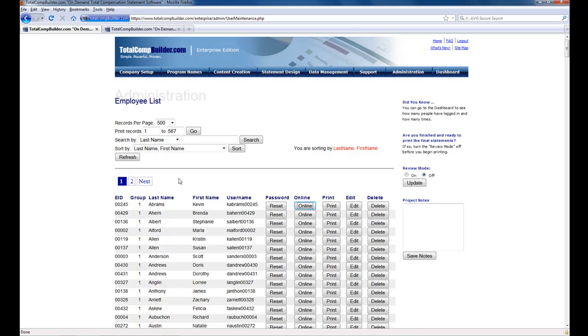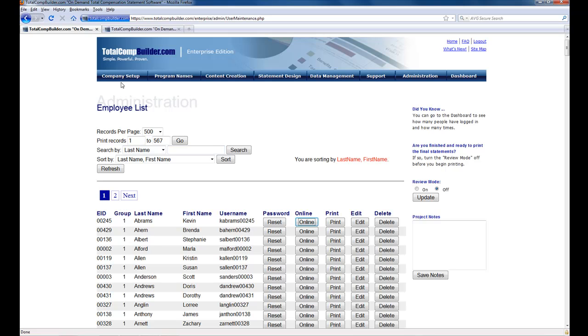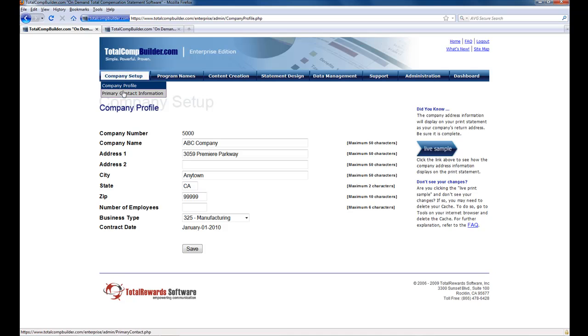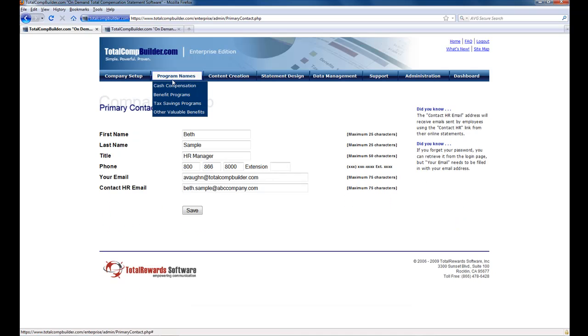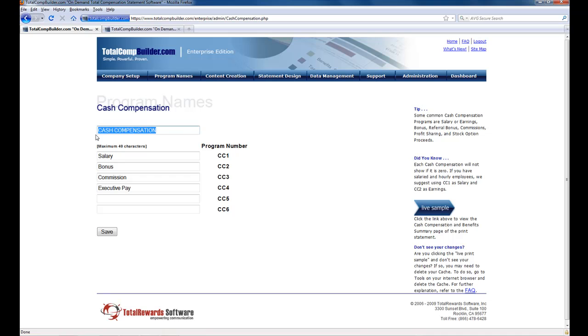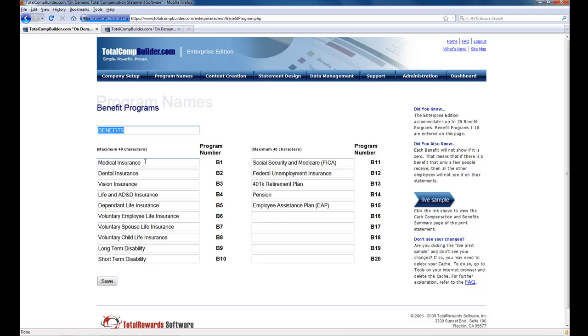Going through the application, we've designed it with very user-friendly and easy-to-use menu-driven fields. So you just move from left to right: company profile, primary contact information. What program names do you want to choose? You can call the cash compensation section whatever you want and put up to 6 different cash compensation programs, and more are available if needed. Benefit programs, same thing. What do you want to call the benefit program section, and what up to 20 different benefits would you like to showcase on the statement? All throughout the programs there are "Did you know" and tip sections to help you navigate through the application.